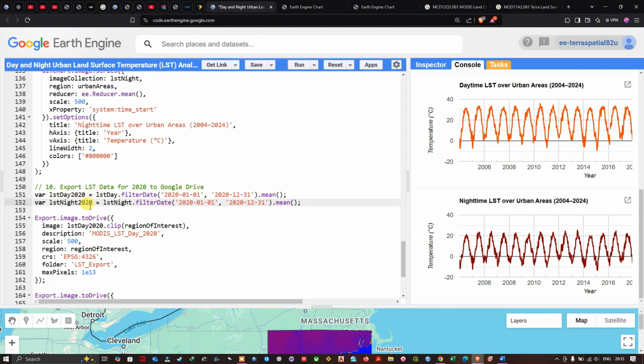So we're going to export both day and night data. Define the variable LST night 2020, and we're going to refer to our LST land surface temperature MODIS image. It's referring to that variable, and we're going to filter with a specific timeline. As mentioned, January 1, 2020 to December 31st, 2020. And to acquire a mean image of land surface temperature during the night time, for this entire period, we're going to mention the dot mean function.